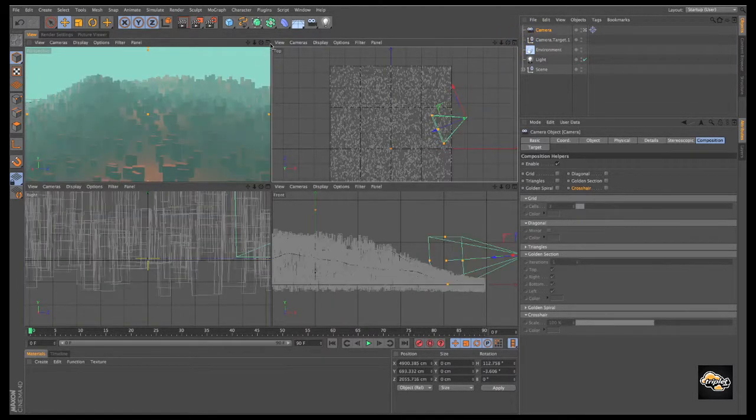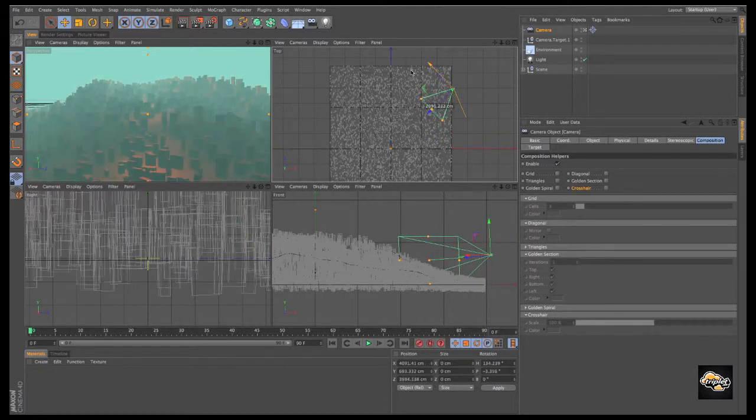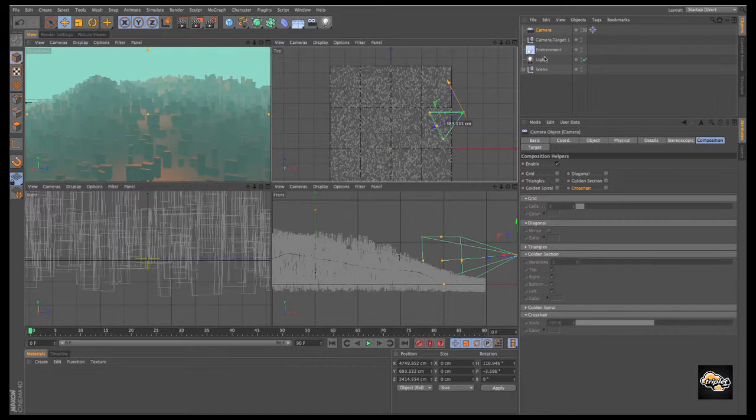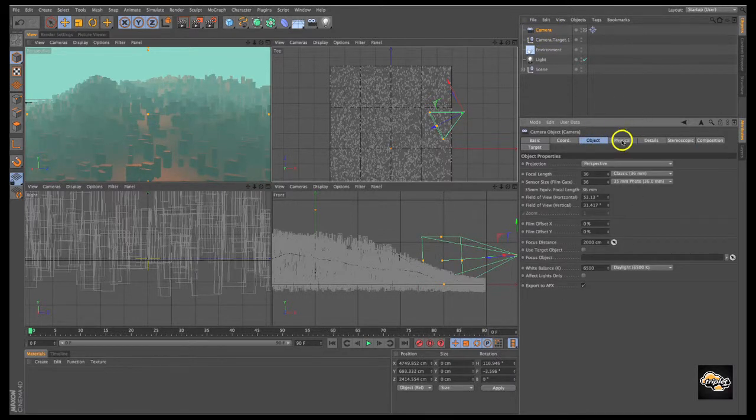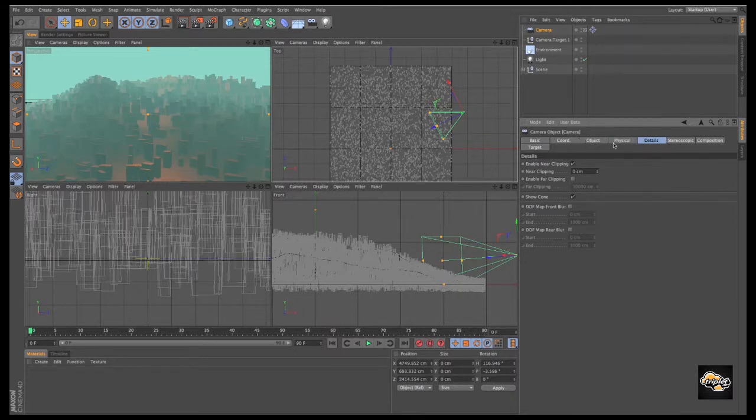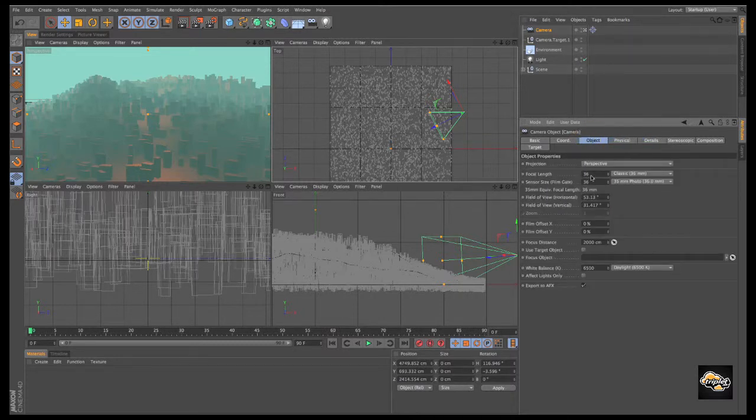So here's what happens in the perspective view. When I do that, it's always pointing right towards that target. And with this camera, you have all the same parameters as the camera object, nothing different. You can enable your depth of field on this one. You can control the focal length, just like we did a few minutes ago. So that's the target camera.